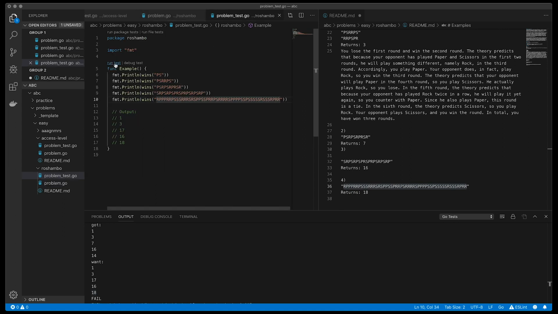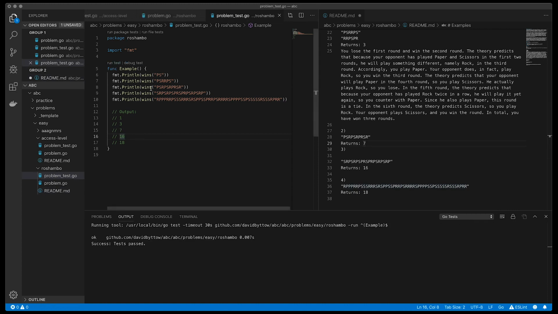Okay, now let's try this. 1, 3, 17. Oh, 7. I copied that wrong. Cool. All right, that's done. So that was a good one, and let's do problem number 3.